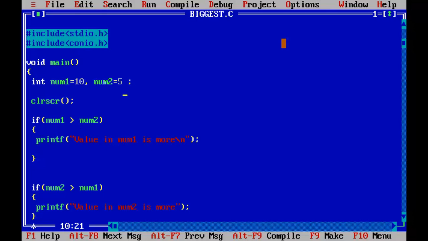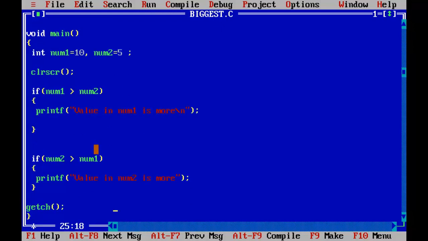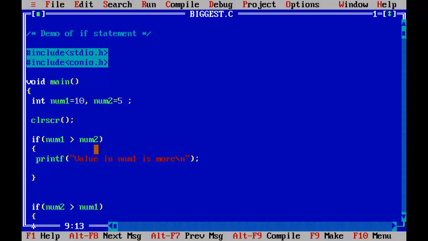After this execution the control will come here and check this condition, num2 more than num1. Is 5 more than 10? No, right? So nothing will execute here. Whatever code is inside this block will be skipped, and I'll get to the last statement, which is getch, here. So now let's go and accept two numbers from the user and find out the biggest of those two numbers.